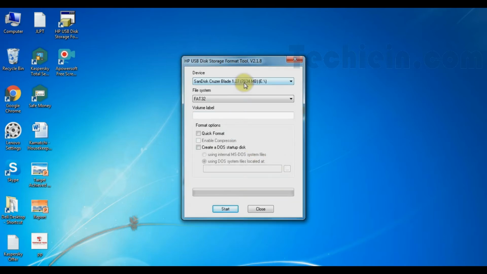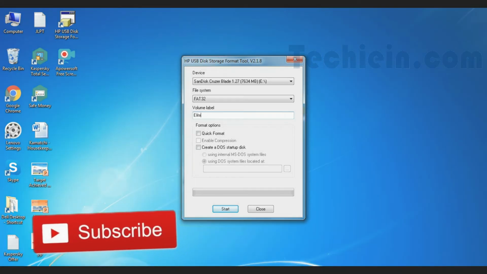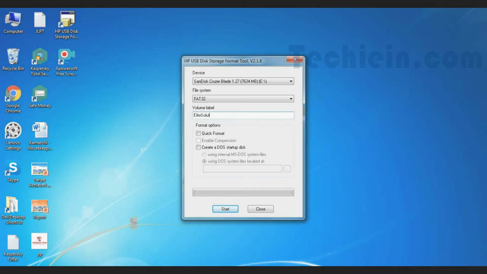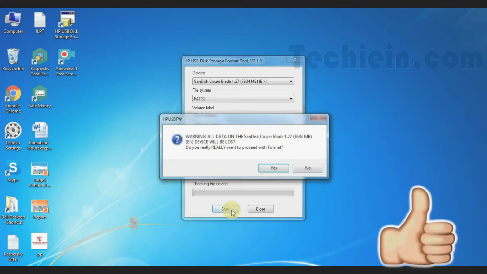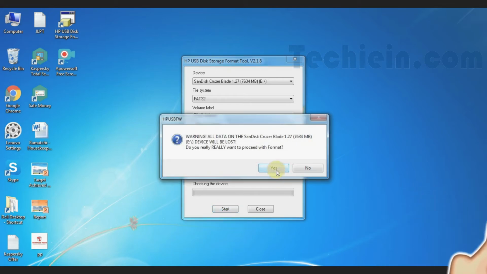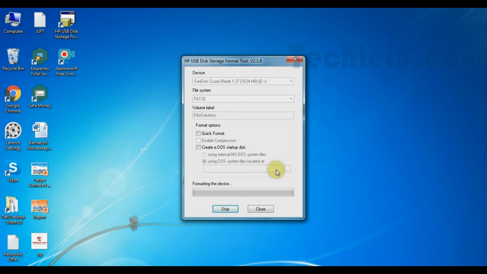After installation, you can get a shortcut on the desktop. Open it, choose your pen drive, then give it a label and just start the process. Make sure that when you format, all the data will be erased. It will take some time, depending upon your pen drive capacity. Like my pen drive is more than 8 GB, so it will take some time, 5 to 10 minutes also.